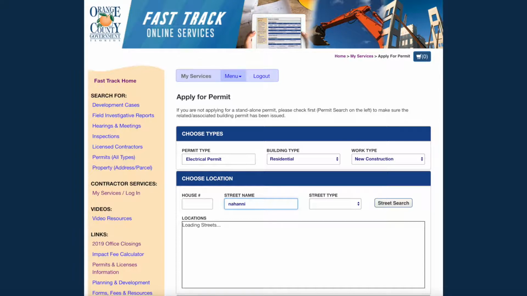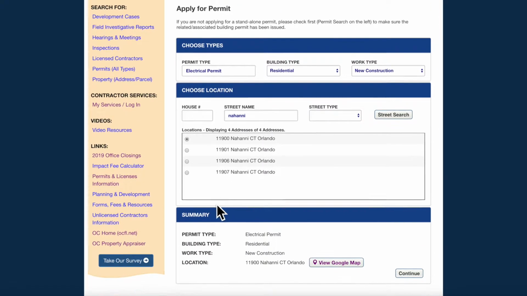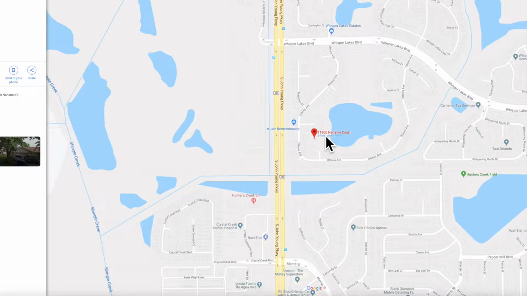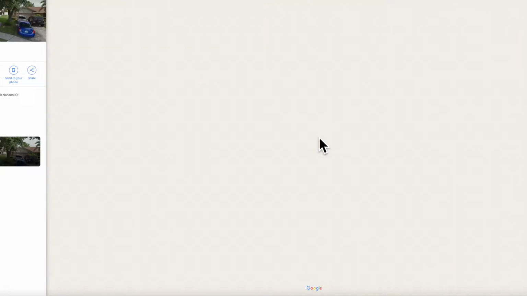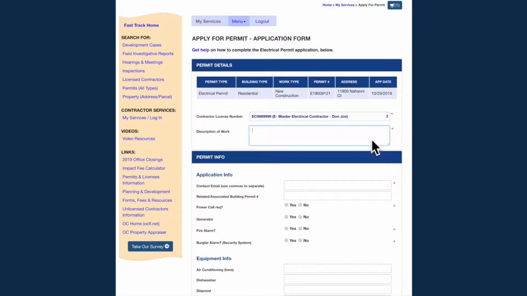Once you have selected the address, you will see a new button appear that says View Google Map. This feature will help you make certain that the address you selected is the correct location. Once you are sure that the correct address is entered, click the Continue button. On the following page, you will see the permit application form. The contractor license number should be filled in already.